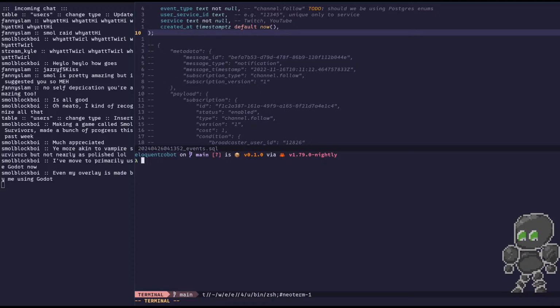Oh, the overlay is made using Godot. That's awesome. I love it when people are using game engines to do that. I think it's just such a great application of it. I definitely aspire to doing that as well, although, of course, with Bevy, so who knows how long that will take me.